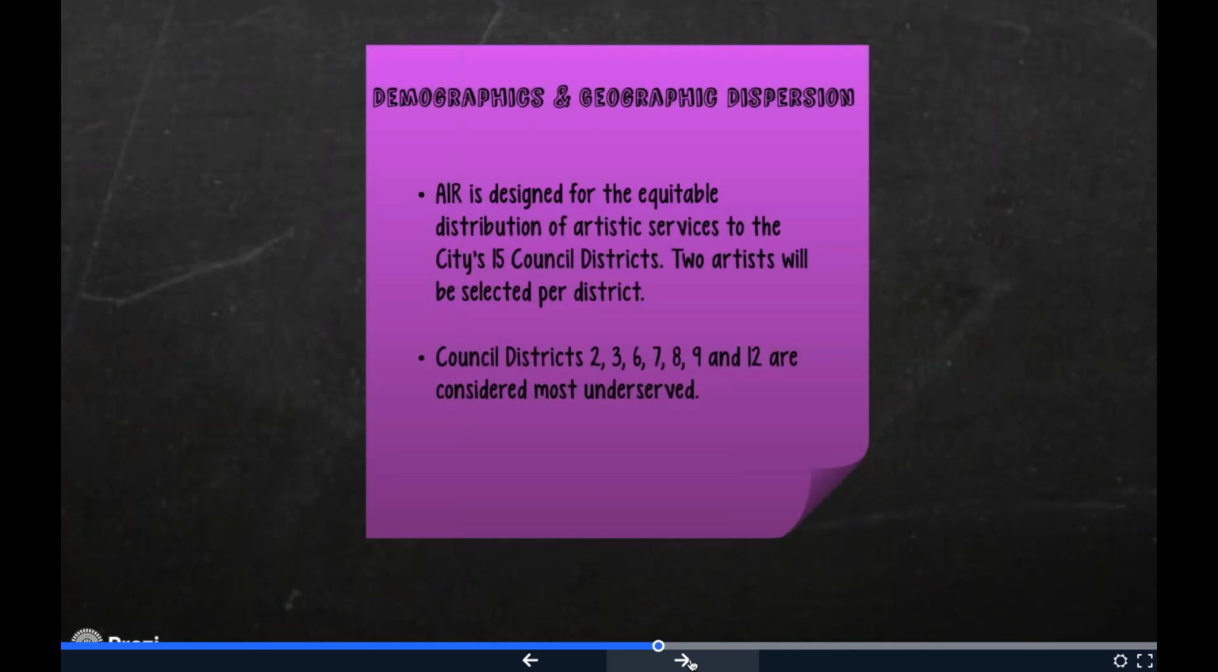So demographics is really important to Cultural Affairs. DCA's goal with this program is to be able to provide artistic services to all 15 council districts in the city. We want all residents to have access to the benefits of arts programming. So with that said, our panelists are instructed to incentivize projects taking place in underserved districts. Our underserved districts are 2, 3, 6, 7, 8, 9, and 12. And all these districts are located in 2 areas, the Valley and South LA. This is not to say that you can't apply to other areas or council districts that are part of the city of LA.